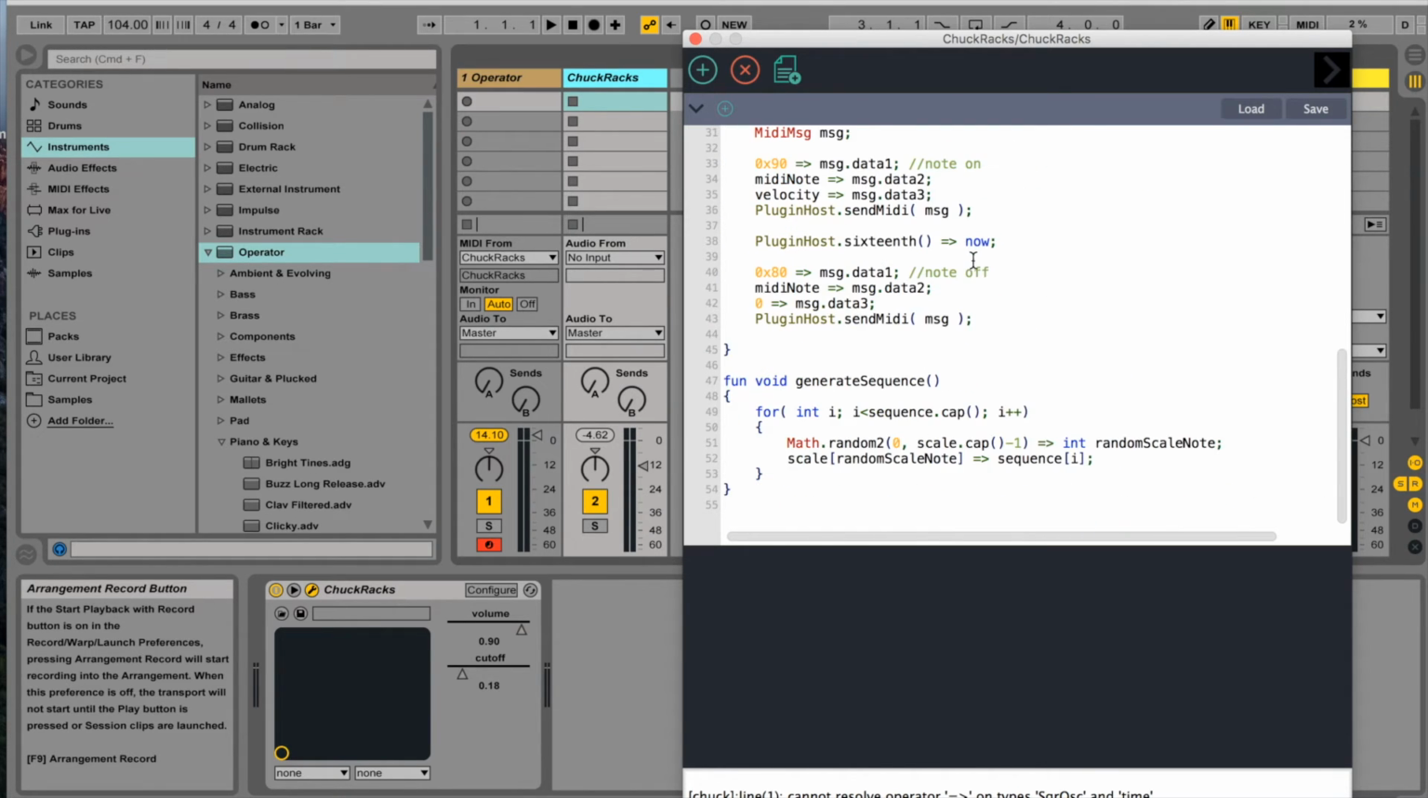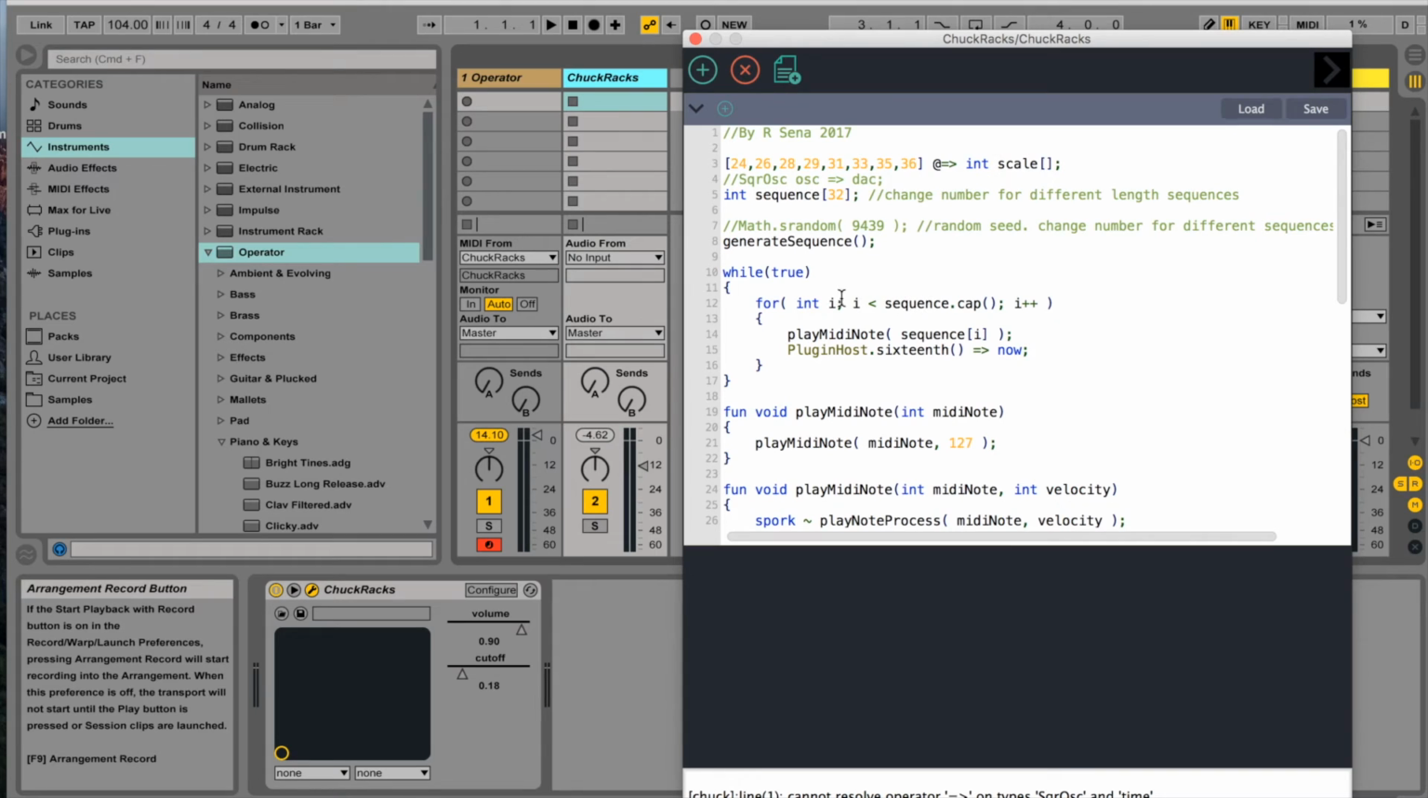And what this is doing is, here we go. It's repeating in this for loop the number of times, the number of values in the sequence. So in this case, 32, and it's just getting a random number from our scale and putting it into the sequence. And then this is the main loop that happens forever.